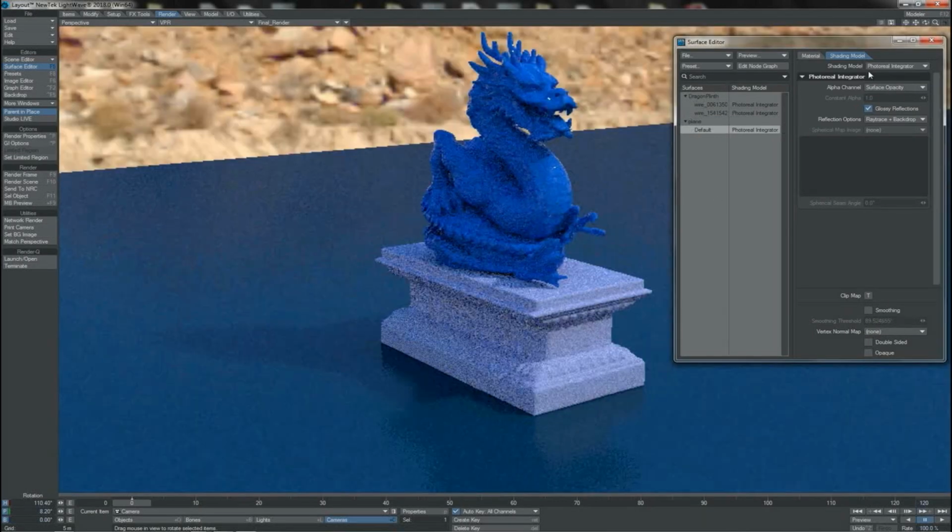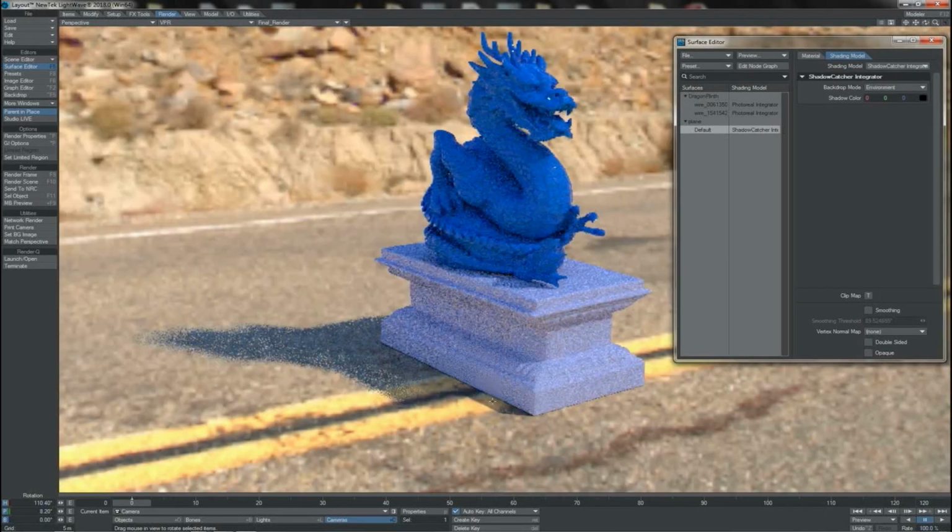However, what we also have, if we go to shading model, is the shadow catcher shading model here. When we turn that on, you can see what we get. The plane effectively disappears and we have the shadow projected in here, almost as if we'd done the alpha clipping trick. It's all integrated like this.